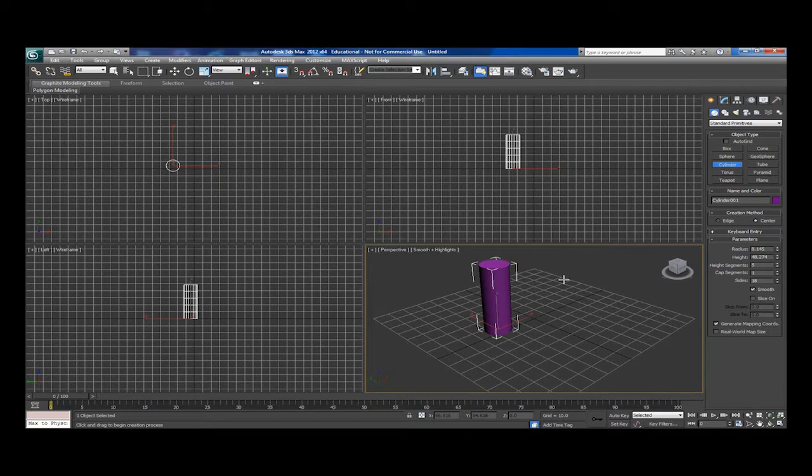Let's turn our cylinder into a solid in each one of our views. Click in the front view and press F3 on the keyboard. Let's click in the top view, press F3, and let's click in the left view and press F3.